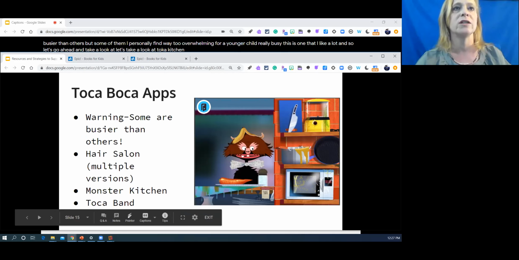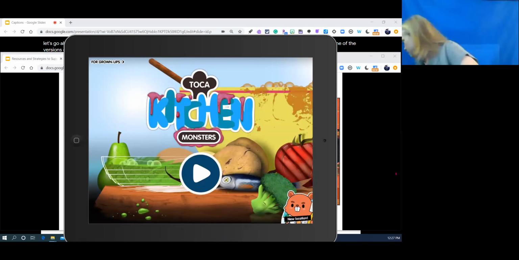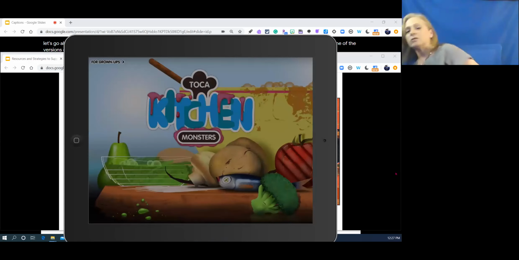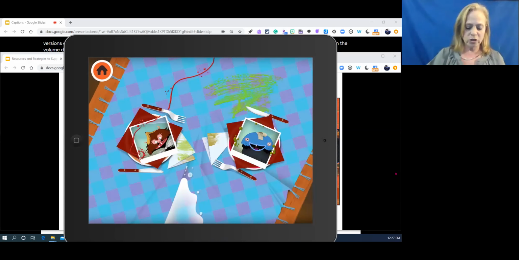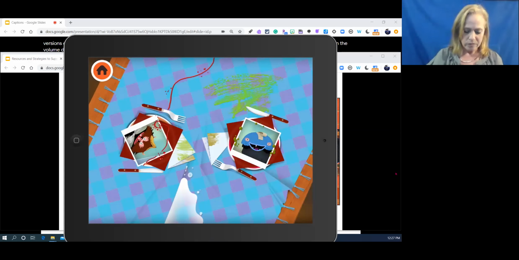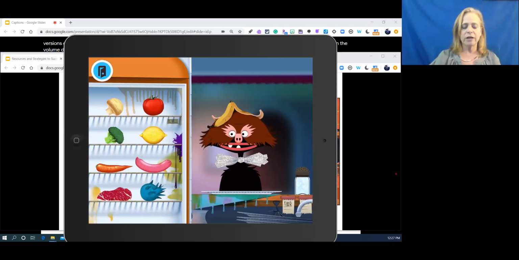And in one of the versions of the Toca Hair Salon, you can add your own picture, which is really fun. But let's take a look at this. I'm going to try to turn the volume down so it's not overwhelming. You choose which monster you want, and we'll just go with this guy for today. And then you choose what's in the fridge. And so think about all the things.